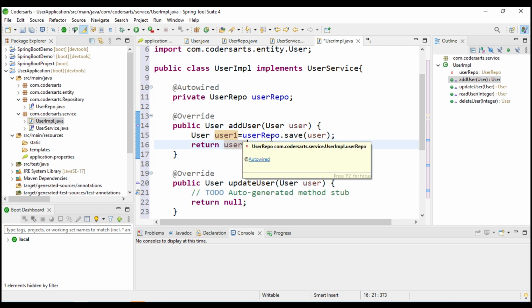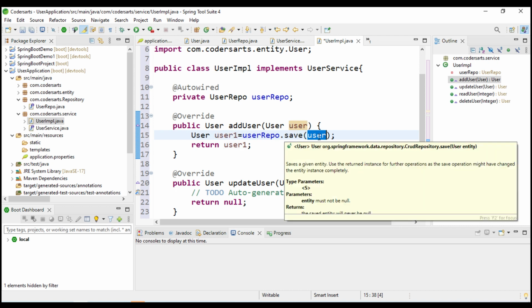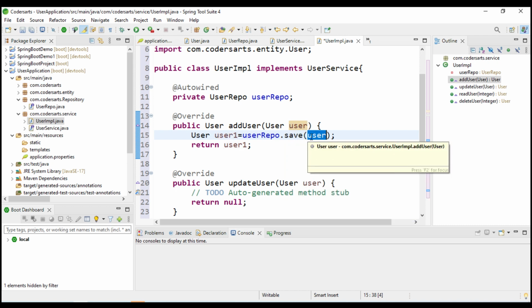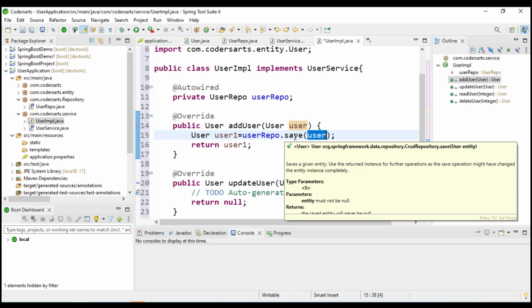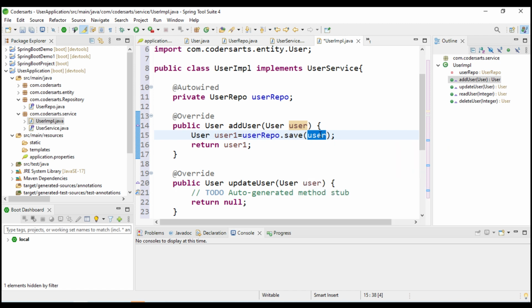So how does this work? It will first get the user, then it will save the data to the database. And if you want to view the information, like checking the email that is present in the database, we have to give an if and else condition. So I'm not giving that condition.